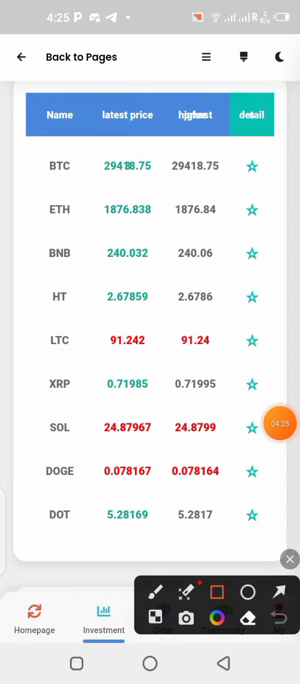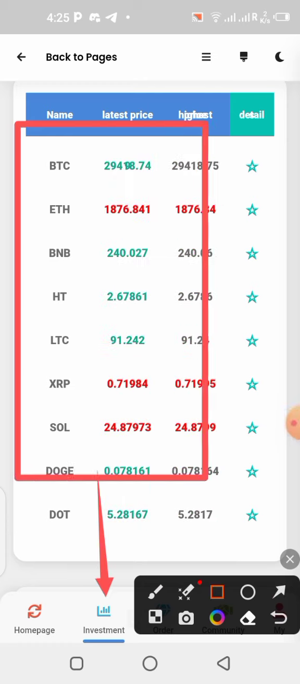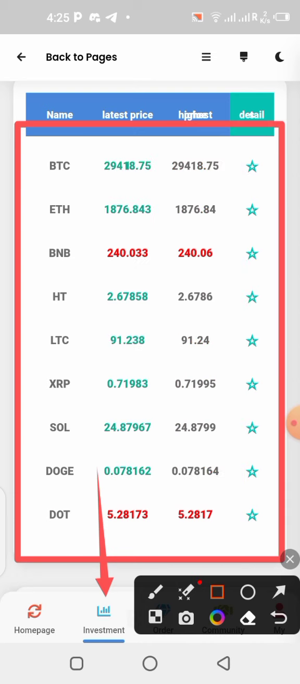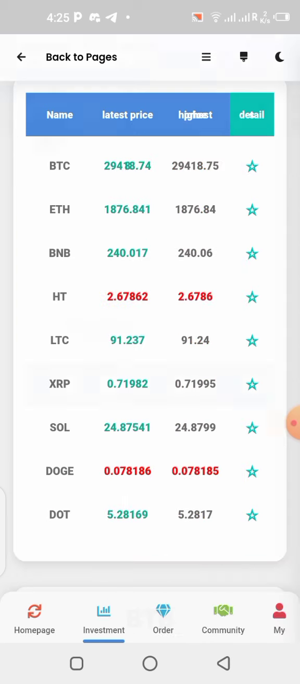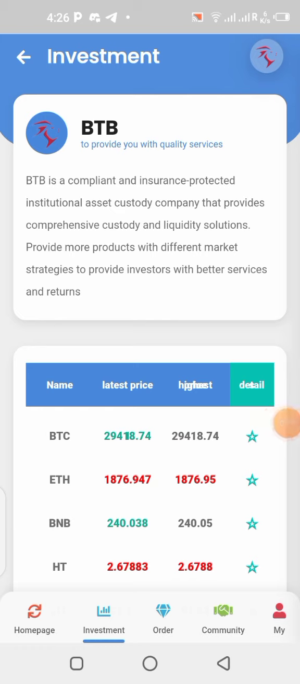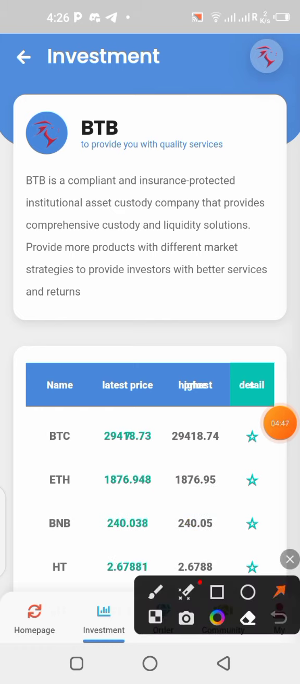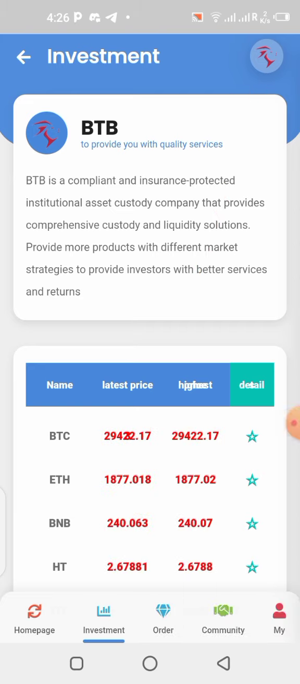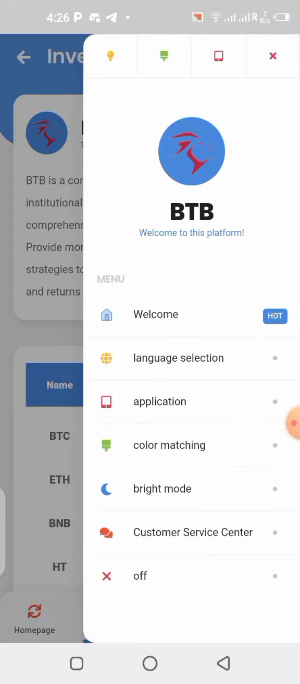Once you click on investment over here, this is where investment is. You click on it, you are going to be seeing the list of cryptocurrencies that they do trade on a daily basis. Now, before we go any further, if you've already signed up and you get into the site and you're looking for where you can get the application, just click over here and you are going to download the application on your mobile phone.